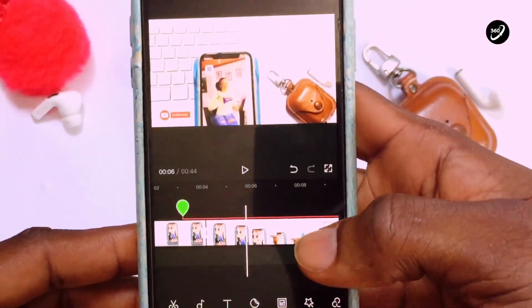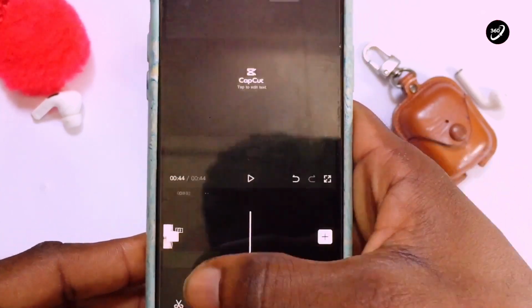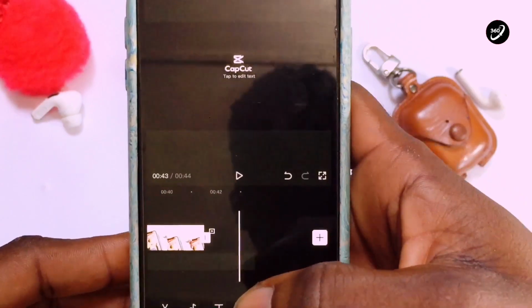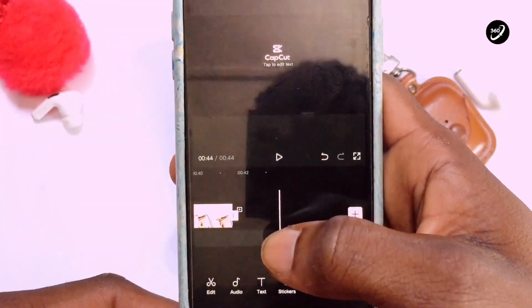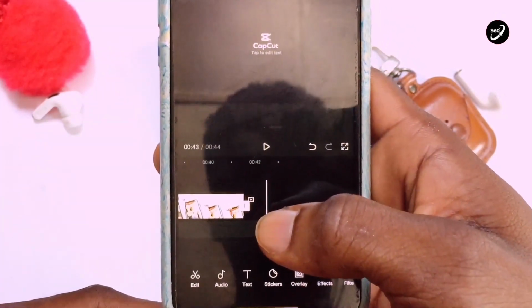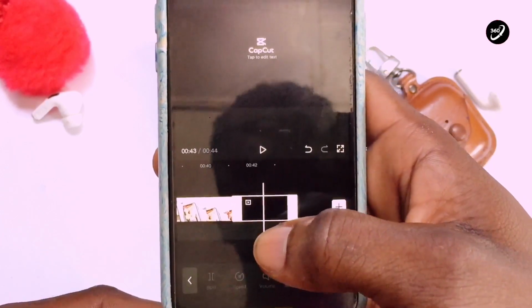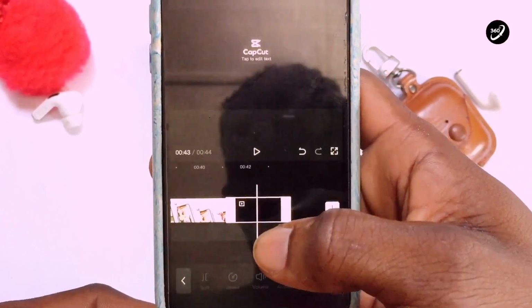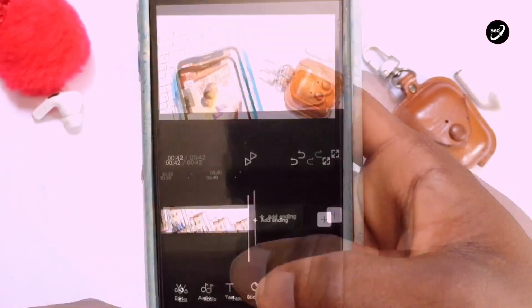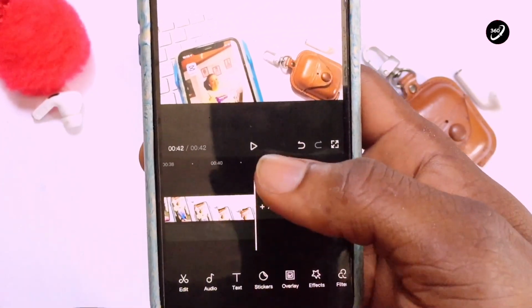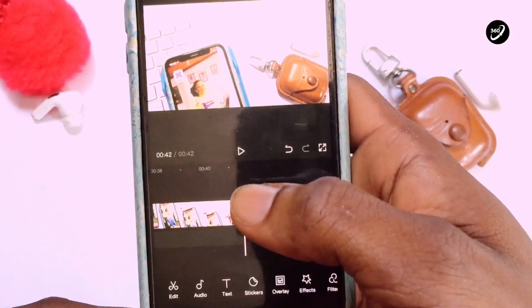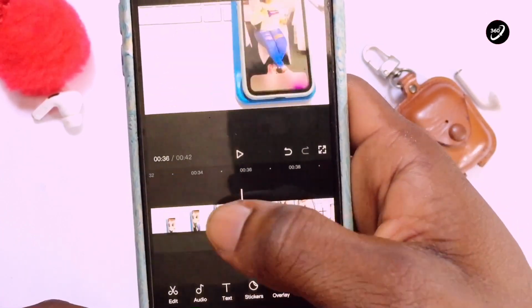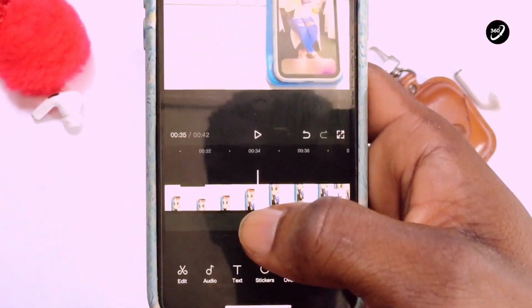Now one thing about the CapCut editing app is they've got their logo available at the end of your video edit. So once you do not want that particular logo to be shown at the end of that video, you can go ahead and tap on it and then click on delete. Now that is automatically going to delete the logo showing at the end of the video edit. So right here you've got your video ready to be saved.